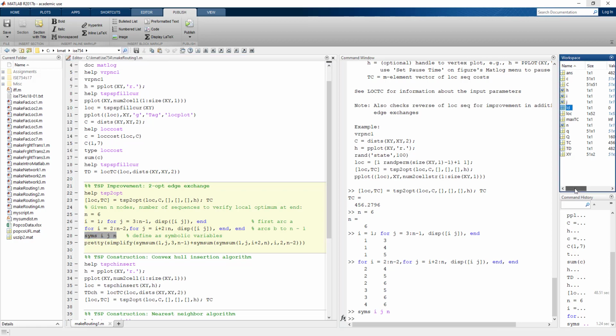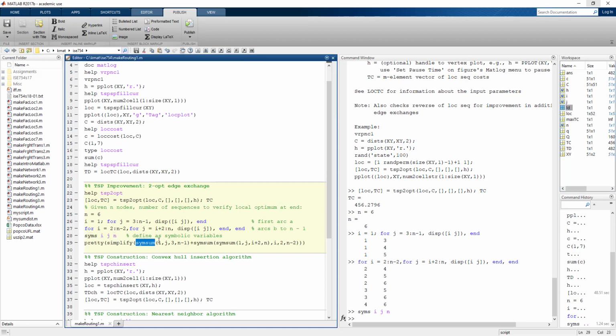And if you look at, for example, N, this is a symbol now as opposed to a double, a typical number. So this is now a symbolic variable. And then we can use a function called symbolic summation. And it gives us what we're summing. In this case, it's just the number 1 that appears in the equation. And then it's starting from j equal 3 up to n minus 1. So this is how you translate the summation into a symbolic summation.